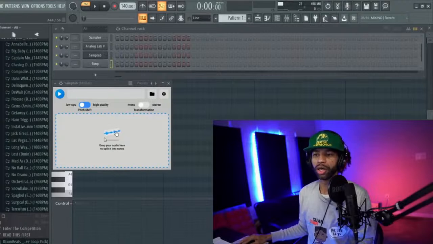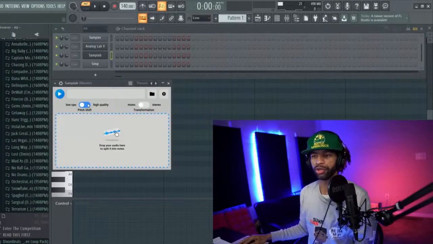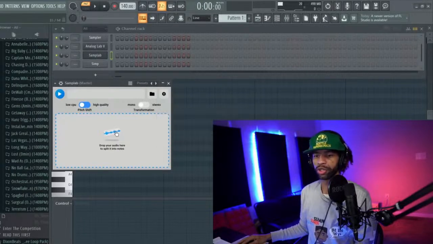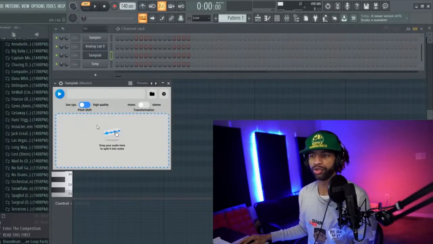So with this tool, it's going to start off like this. Basically it's very simple. They still have some things they're working on, so you can't change the quality or the mono to stereo yet, but that's coming soon. So when you click on those, it's going to tell you message from server, this feature will be available soon. So with this plugin, all you're really going to do is drag and drop.